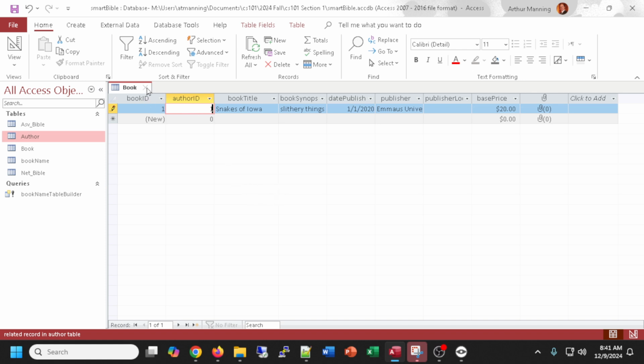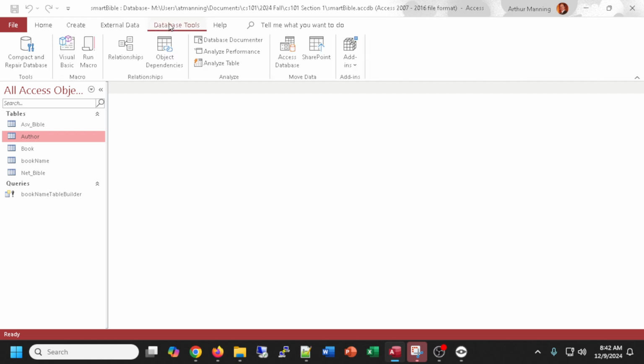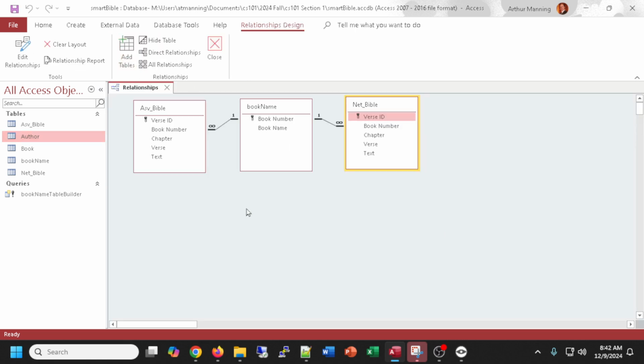Now what we're going to do is close that table, saving any changes to my adjusting of the columns. And now let's go to Database Tools. You'll be asked to establish referential integrity between the 2 tables. So we're going to go to Database Tools, Relationships, and we already have these other tables there. We're going to add our 2 tables.